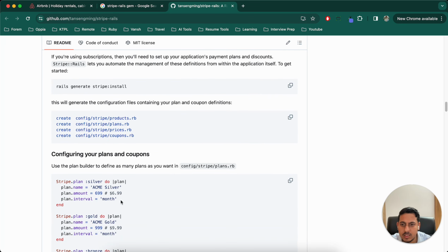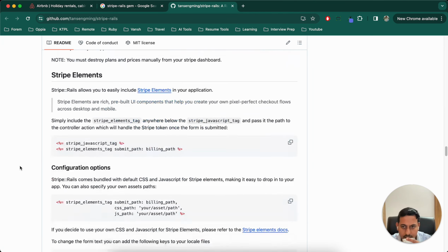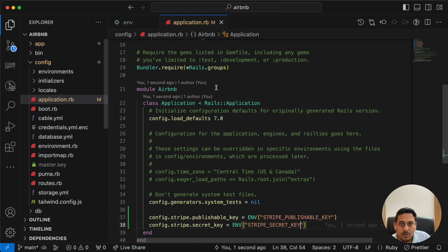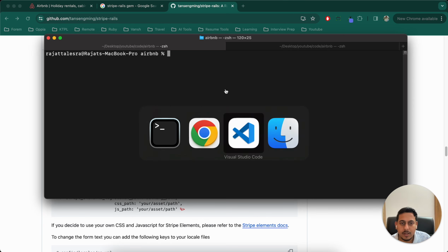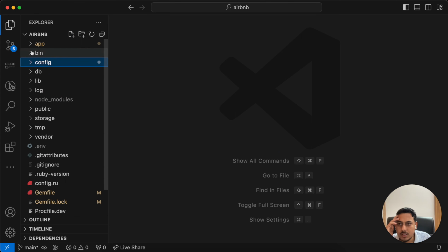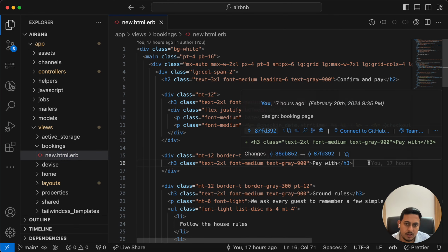Okay, this is the setting up of the backend. We will do that later on. First, I want to set up the front end, and for that we can use Stripe Elements. Okay, we can use this in our code. This will give us the UI which will help us make the payment. So where do we want this payment related information? We want this in our app, views, booking, new, and it should be under pay with. So let me paste it here.